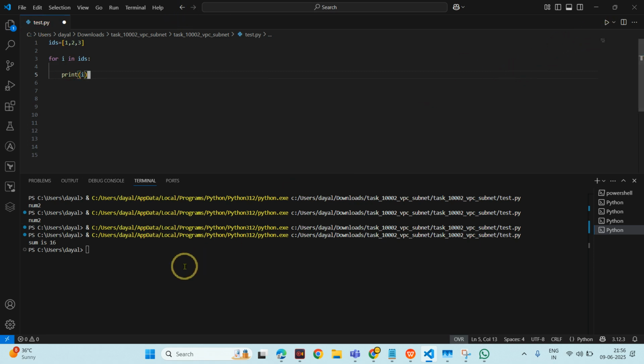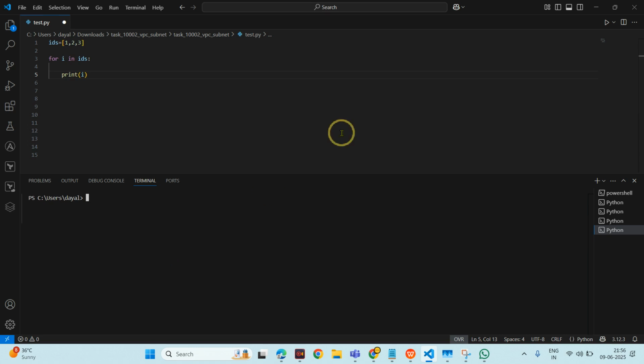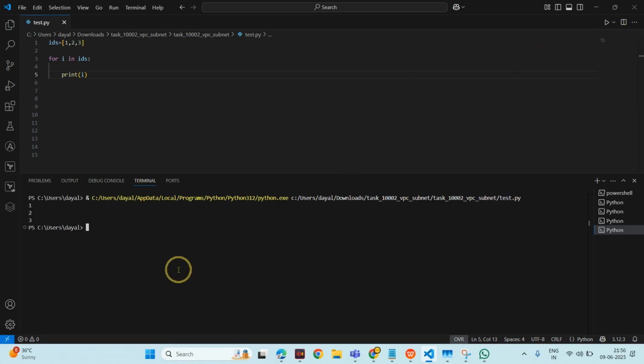Okay, it is printing 1, 2, 3. So here we're using a for loop to iterate over this list. How is it working? During the first iteration, the item from the list at index 0, which is 1, is assigned to the i variable, and then it is printed on the screen. During the second iteration, the second item from the list is stored in the i variable, and then it is printed. That's how it is being done.